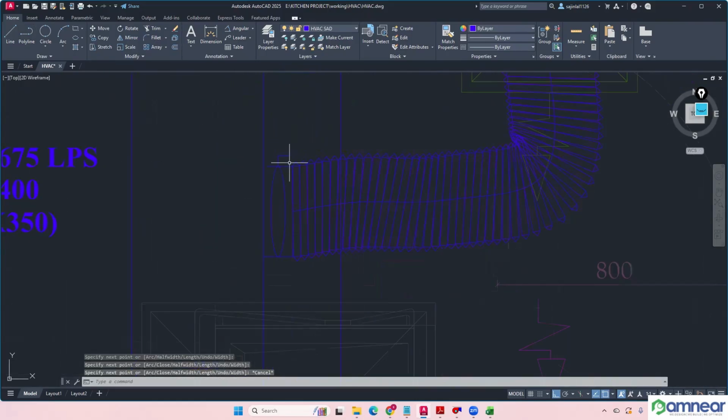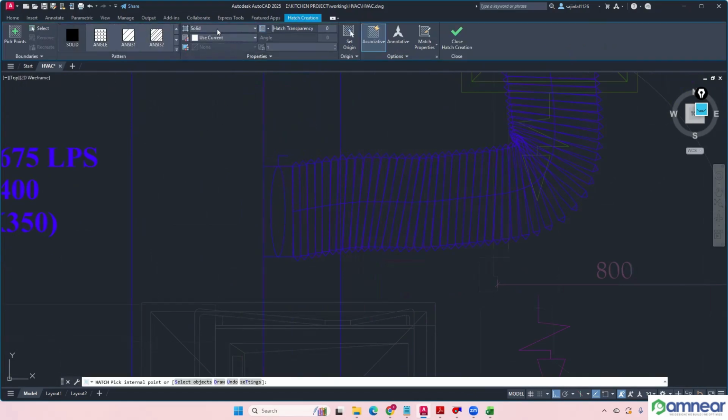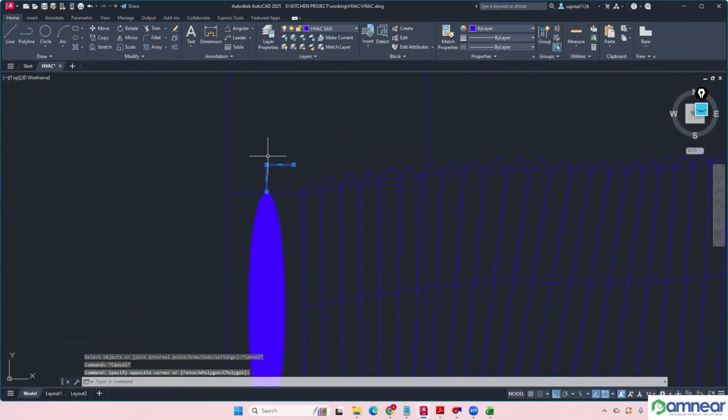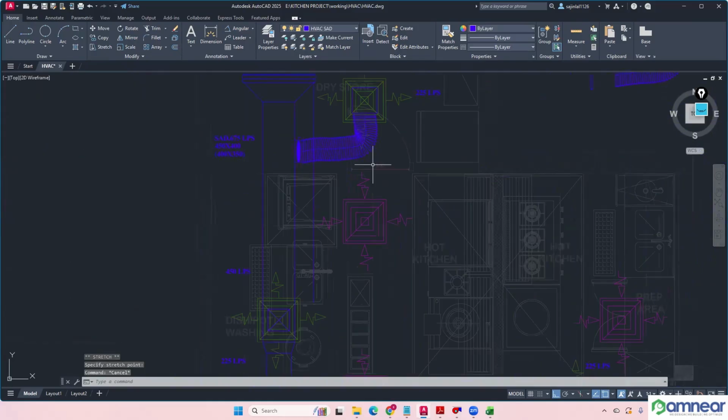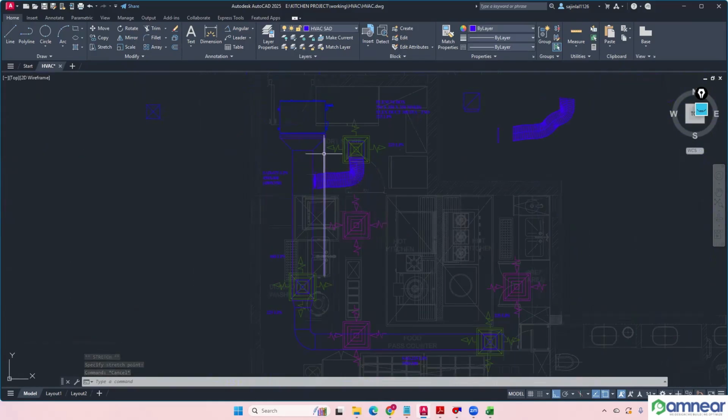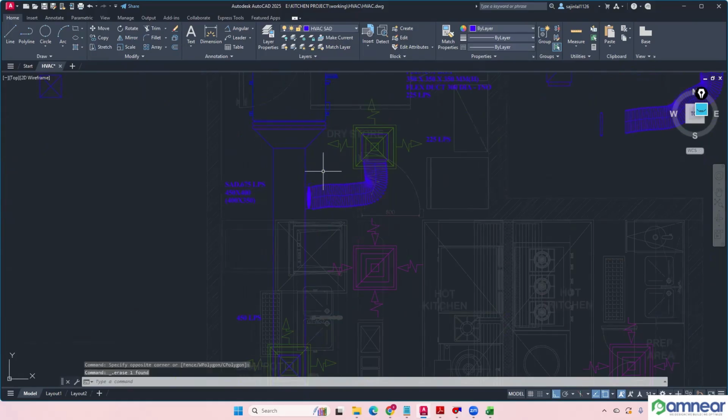That is a round volume control damper only. Hatch it with respect to the bilayer. We can make it bigger later. Okay, that is my round volume control damper. Okay, so I did the duct work.